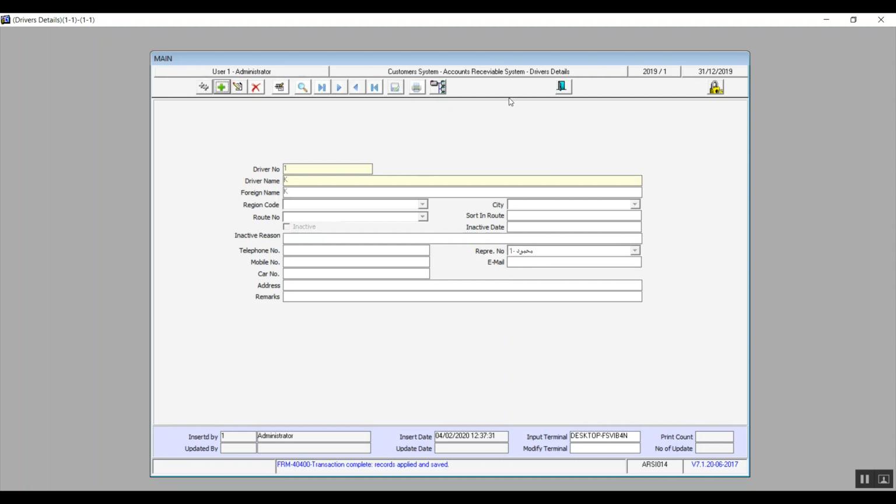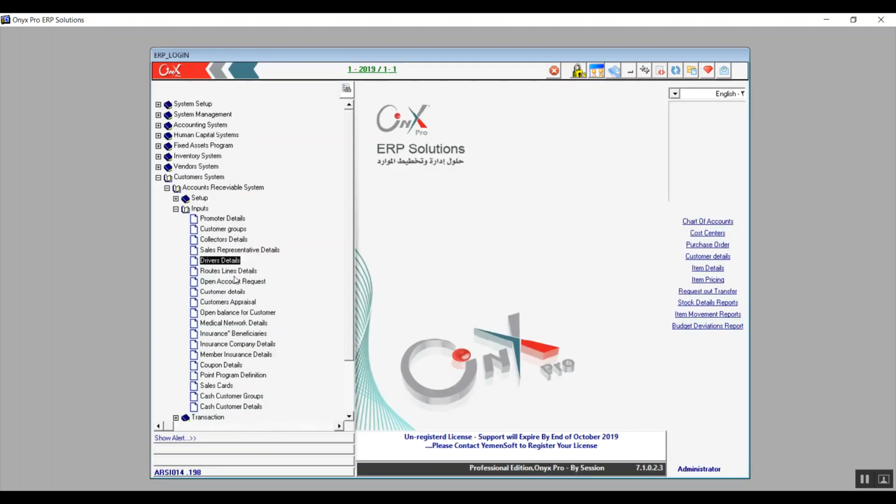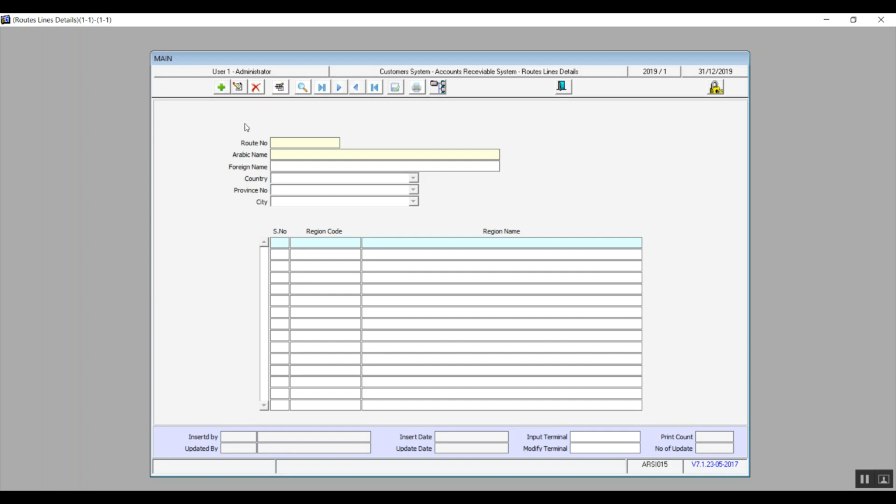Alright, so the next screen we have is going to be route line details. Click on Add, enter the name in Arabic and the foreign name as well, and that's going to be in English. Alright, to create the route, you will first select the country, and then province, and then city, and those are all drop-down menus. Then we select the region or the area. That's going to be in the table below, but we will select the first three first.